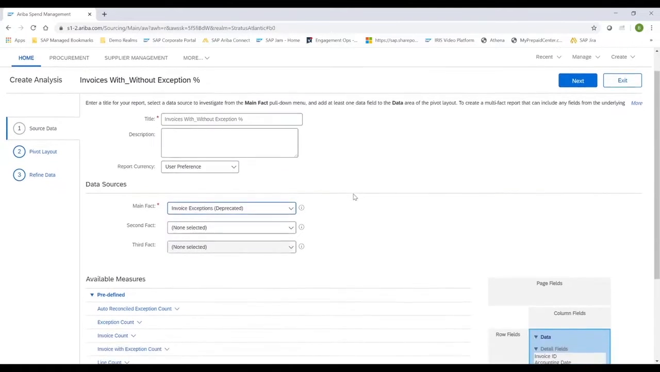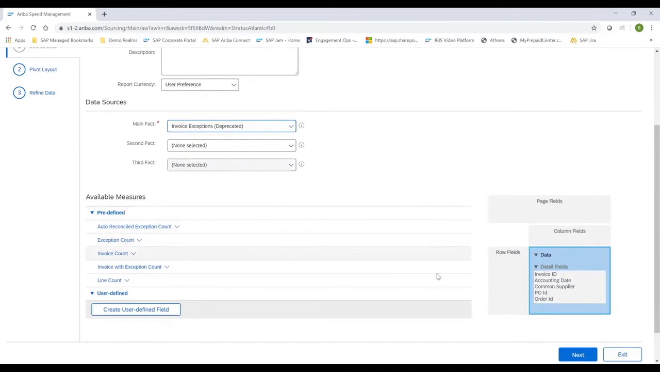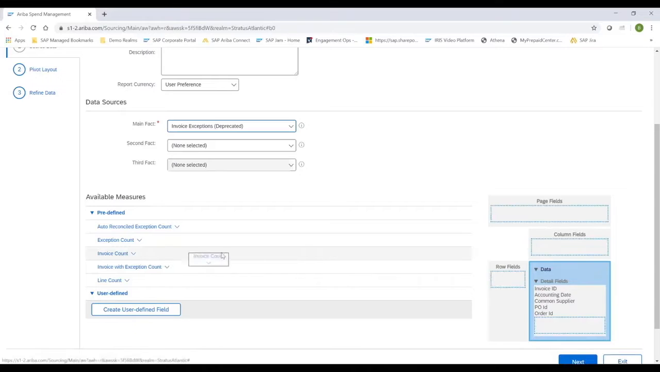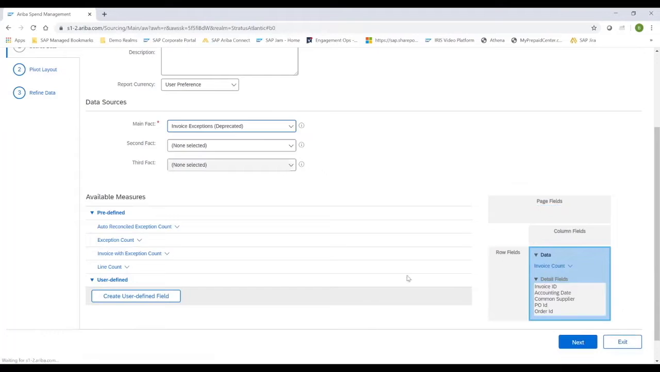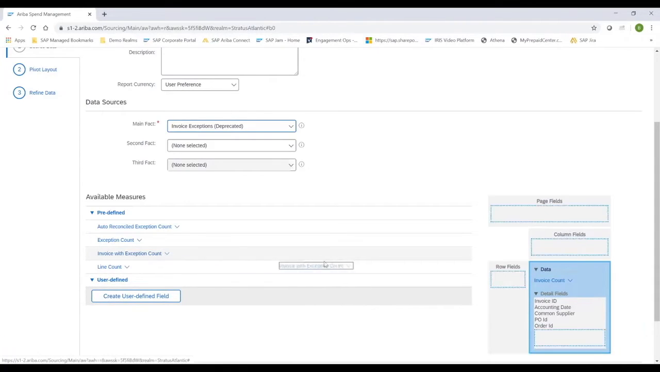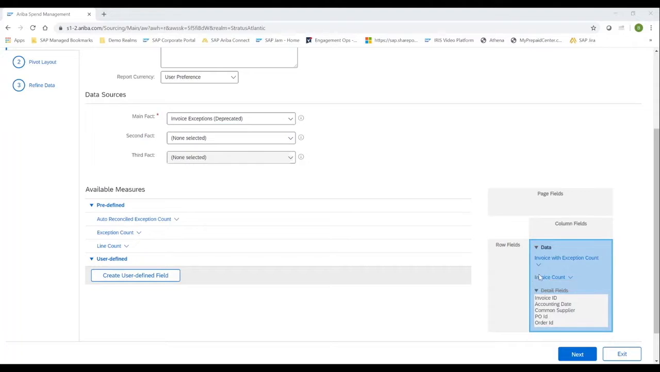And now the next thing we need to do is go down and add some of our measure fields to the data section of our report. In this case, we are going to use invoice count, and then we are also going to use invoices with exception count. And now, in order to calculate the percentages, we're going to need to create a couple of user-defined fields.